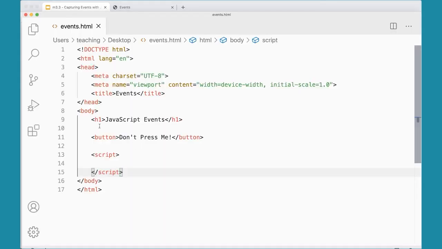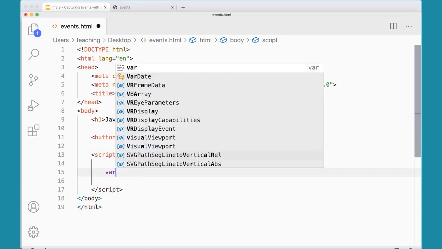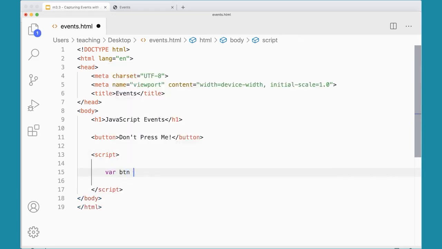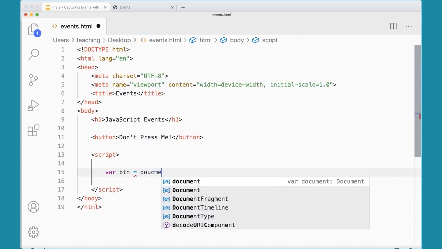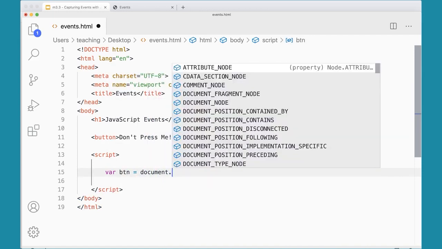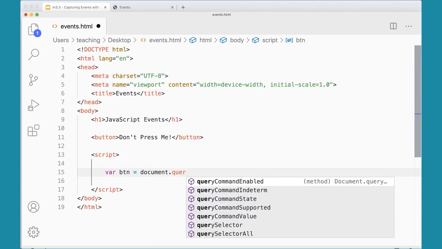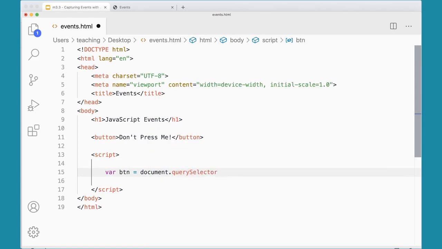Here you can see I have a web page. I have a button on the web page. It says "Don't press me." And I'm going to grab that button using my document element methods. So I'm going to make a variable, var btn, and I'm going to assign it document.querySelector, button. And that'll get that button. There's only one button on the page, so it's easy to get that one button. And it's going to assign it to btn there.